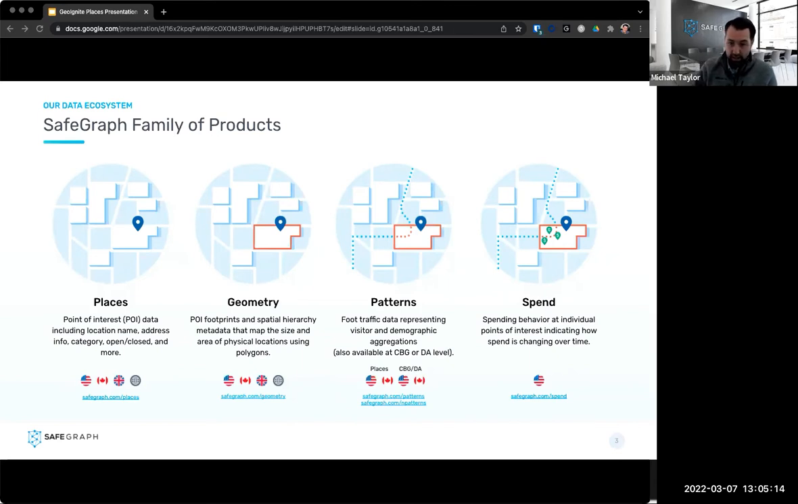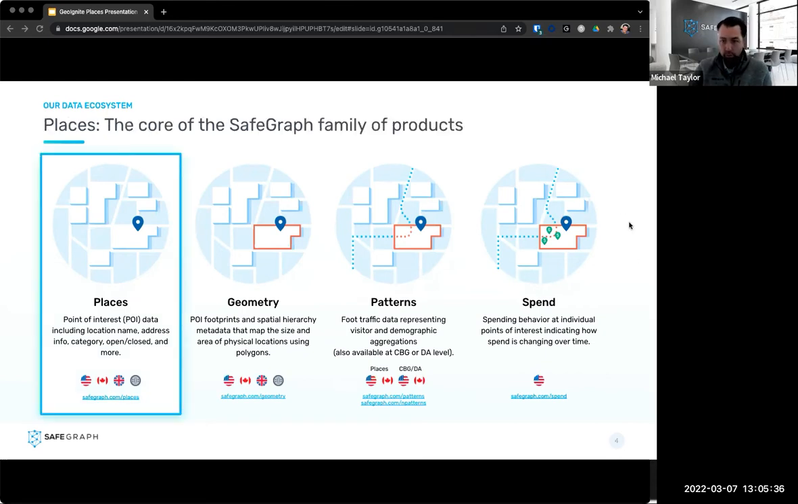Our patterns data sets layer anonymized mobility data on top of our polygons to help us understand foot traffic and consumer behavior at the individual place level. And our spend offering aggregates anonymized transaction data, again, to provide more context into how consumers are spending money at these individual locations.